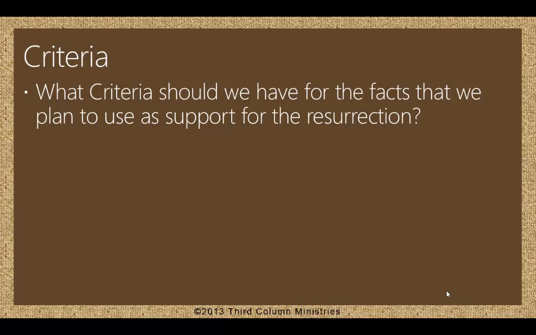We're talking specifically about the resurrection, obviously, in this class. But what kind of criteria should we have for the facts that we plan to use to support the resurrection? After I just told you this, if I'm going to make a case to a non-believer, what types of facts am I looking for to give them?